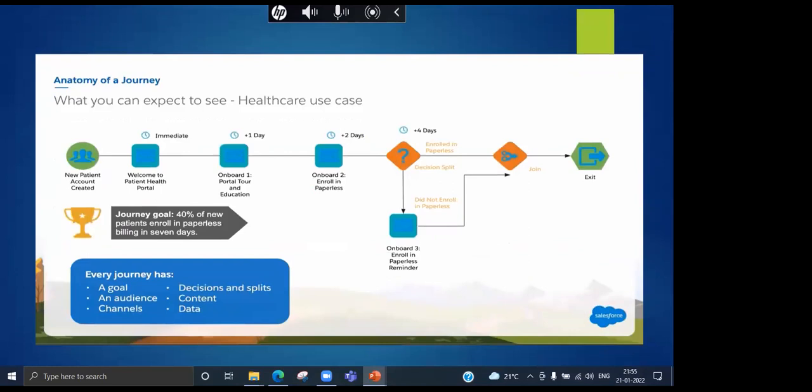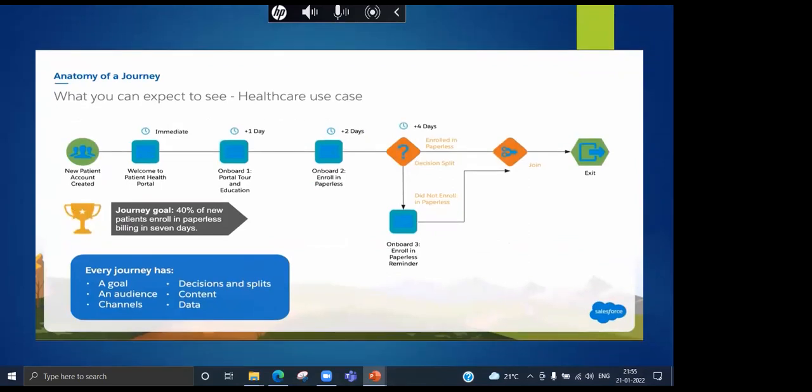So this is a type of journey workflow which you are already aware of. This is a more complex one. Suppose a new patient account is created in a hospital. That patient will get a welcome email for the patient health portal with some credentials. After one day, that person will automatically get portal tour and education emails. After 2 more days, the hospital will ask them to enroll in a paperless form. Then it will take decisions.